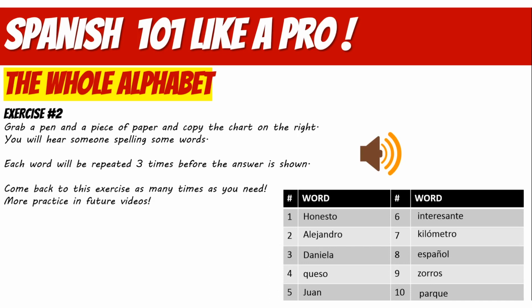Número 9. Zorros. This double R is very strong. Zorros. And the Z, if you like the Spanish from Spain better, this would sound more like th. Número 10. Parque. Amazing job!